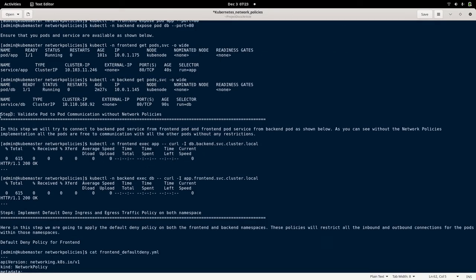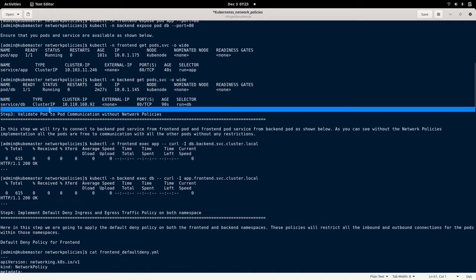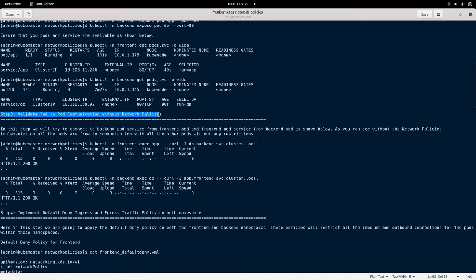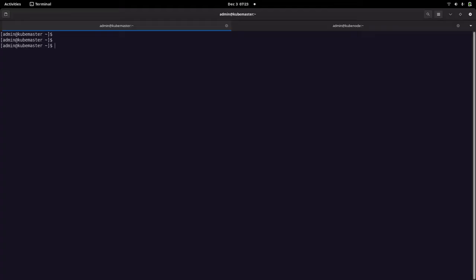Now let us go into our next step, that is step 3, validating the pod to pod communication without network policies. Here we are going to see how the pod to pod communication behaves without network policies. Basically we are going to connect from frontend to the backend pod service, and from the backend we are going to connect to the frontend pod service. Okay, so let us do that. We are going to go into the frontend pod first in the frontend namespace.